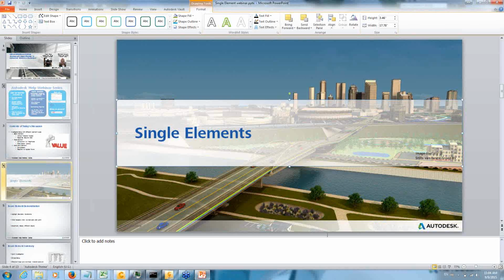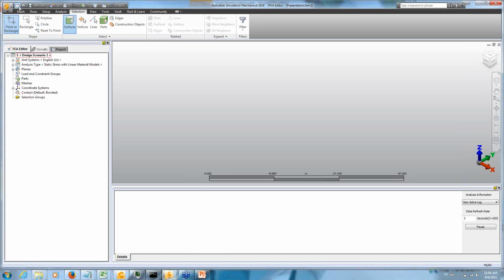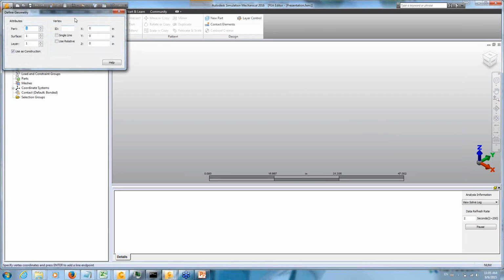So I'm going to start that and bring up Simulation Mechanical here. This is just, I did File New and I gave it a name, so that's how you would start your own model, File New. And we're going to start with the beam element, which is a line element. So I'm going to go to Draw Line, and I'm going to uncheck Use as Construction and draw a line in Part 1, just a single line starting from 0, 0, 0. And it's going to be 6 inches long in the X direction, like this.